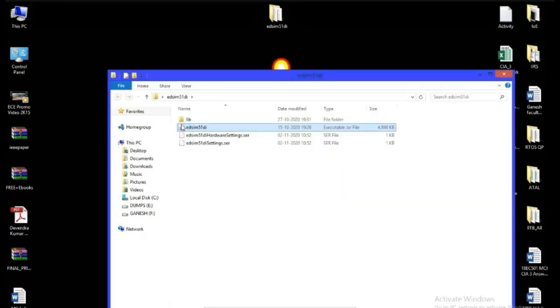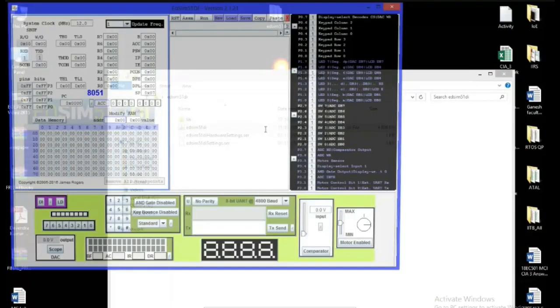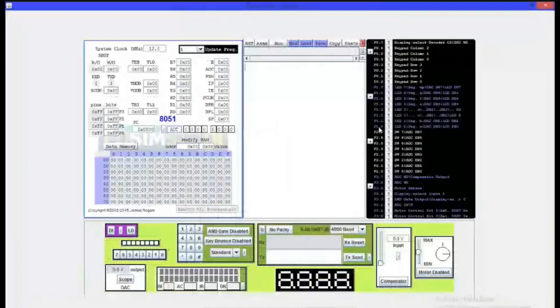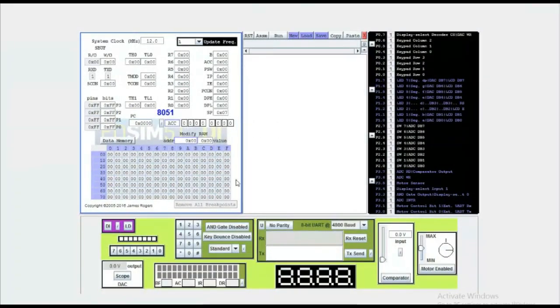That's it. There is a jar file. You have to open it. When you open it, it will look like this. You will get a clear window like this. There is an outline of blue color, and it mentions things like data memory, RAM, modified RAM, or pin, something like that. What is the use of all these things? Why do you have them?